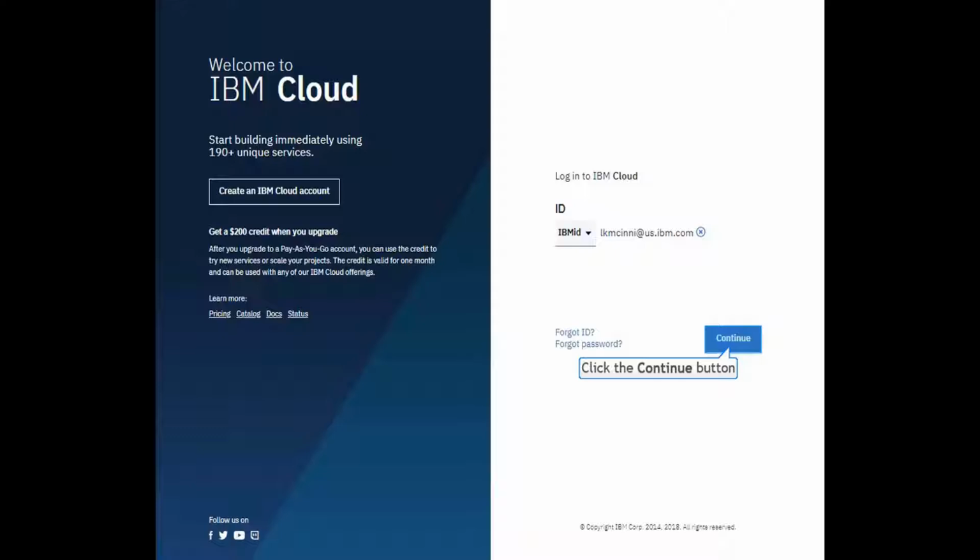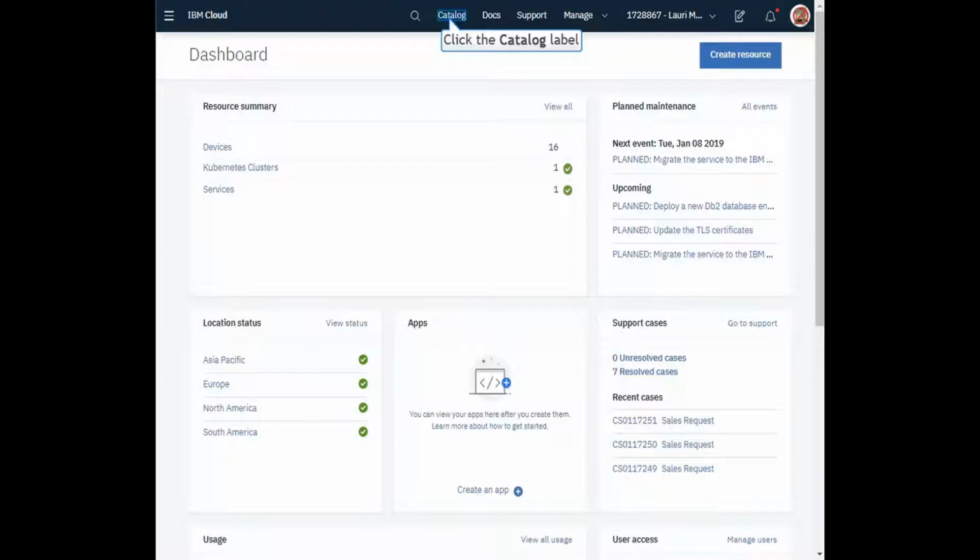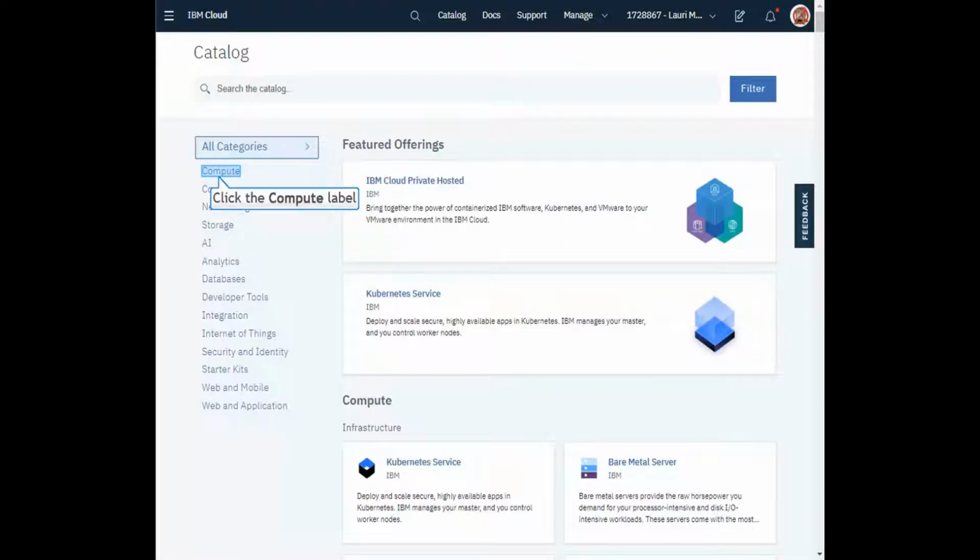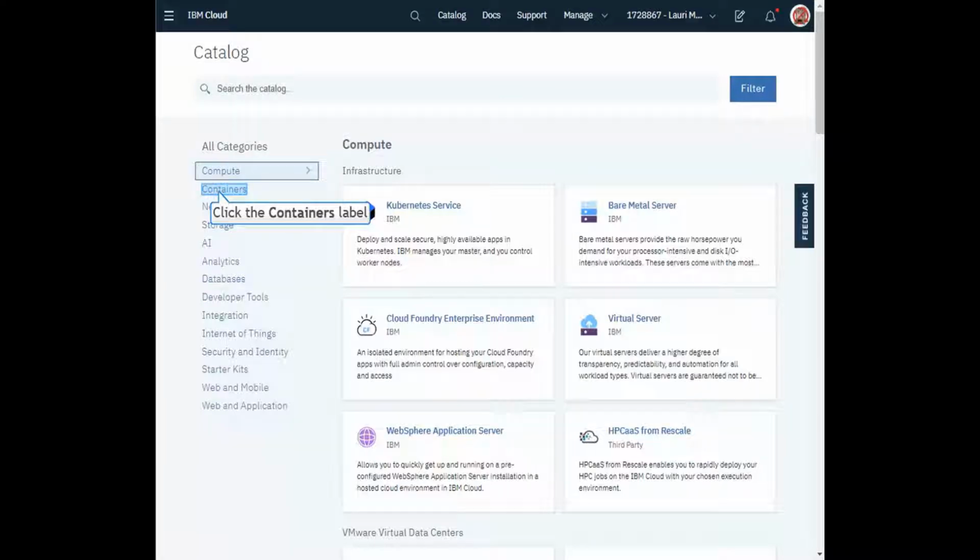Log on to the IBM portal. You will start with the dashboard. Click on the catalog. On the left-hand pane, you can scroll down and see the components that you can order.